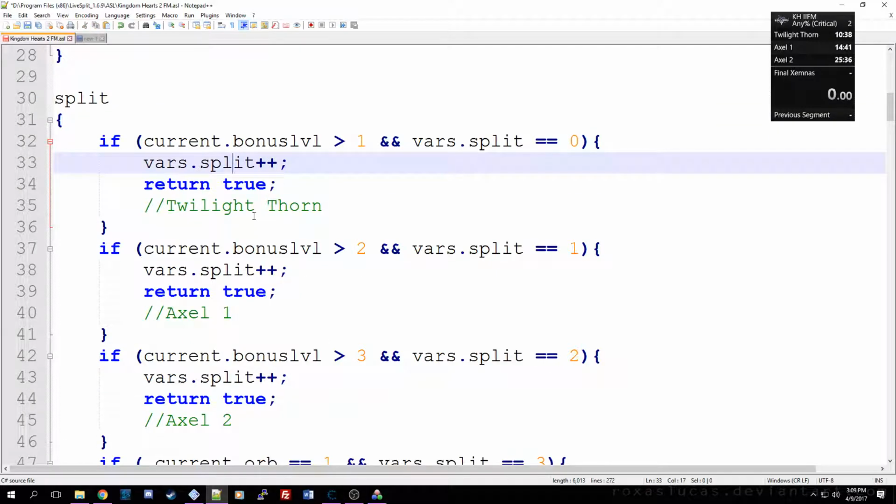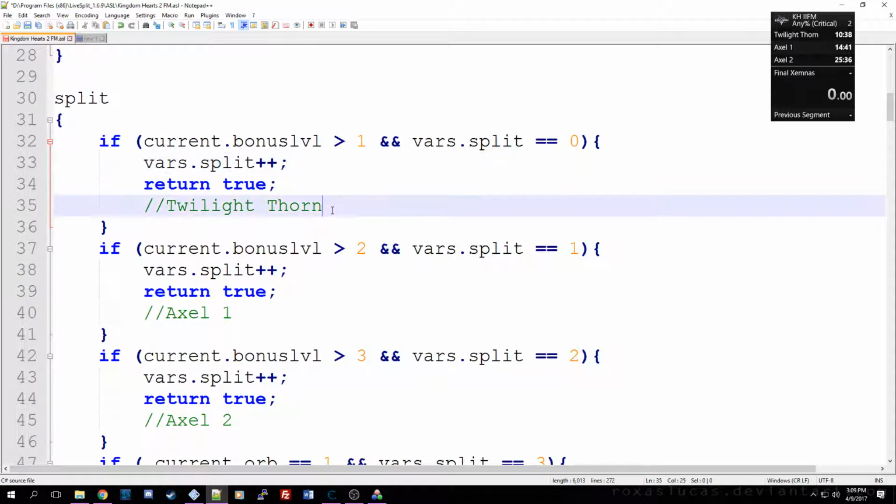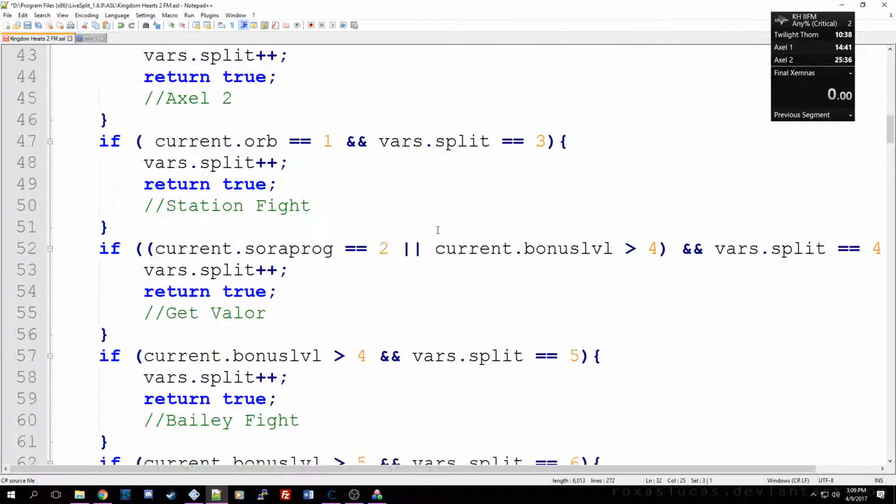Split is where your logic goes for when you want to split throughout the game. For me, this is a very hard coding method. It could be better, but for Kingdom Hearts 2, not much. I could probably condense this into a for loop, but it would essentially just be doing the same thing here. I decided to keep track of your bonus level, and whenever that goes up, I split for you. So that's essentially how you create your script.